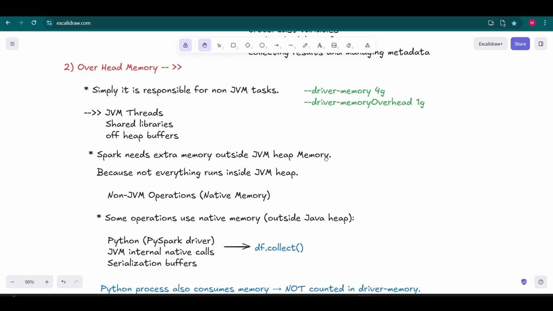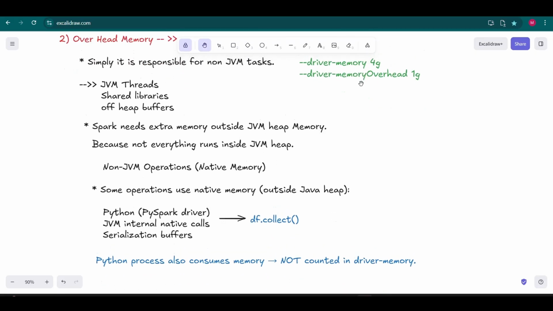Okay. Now, overhead memory is a kind of extra memory, but it is not to handle the JVM tasks. This is to handle the non-JVM tasks like JVM threads, shared libraries, off-heap buffers and all. Okay, nothing much to discuss about it, because slowly you'll get to know what these non-JVM tasks are once I show one flowchart for you.